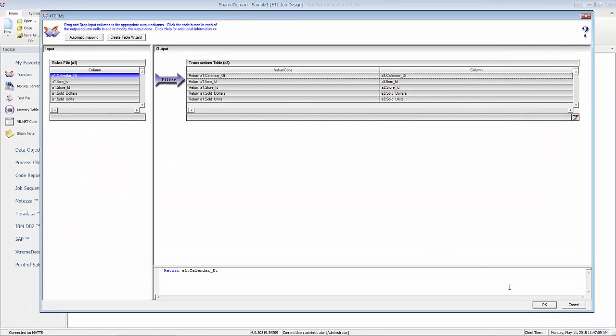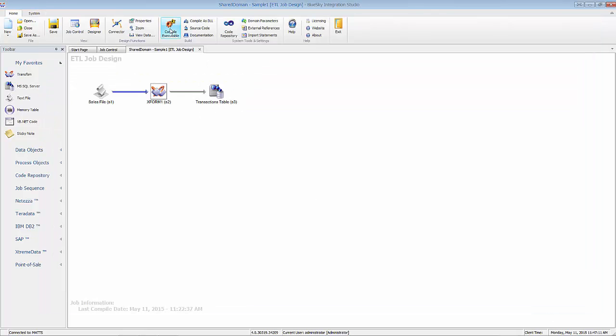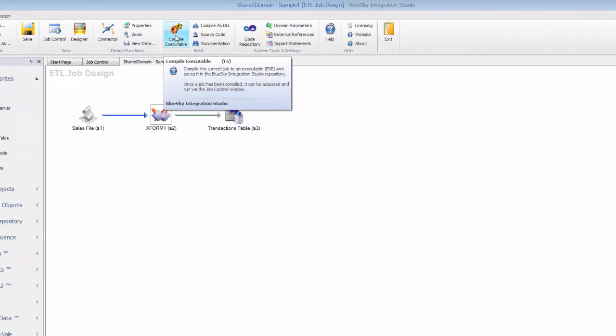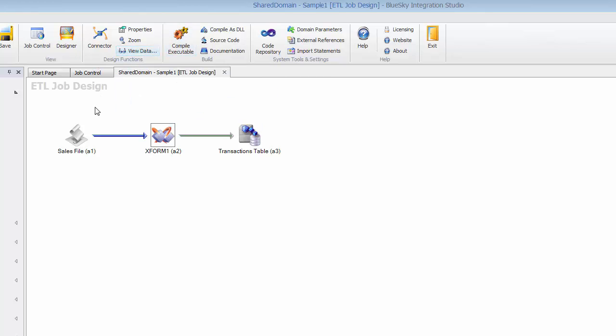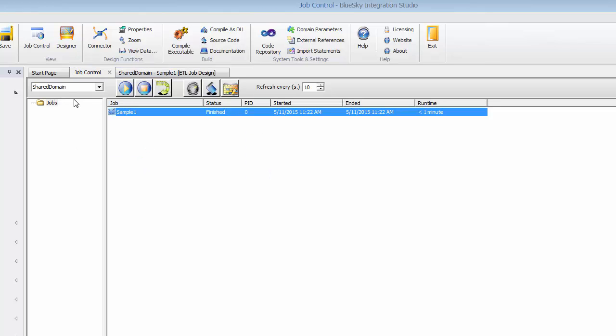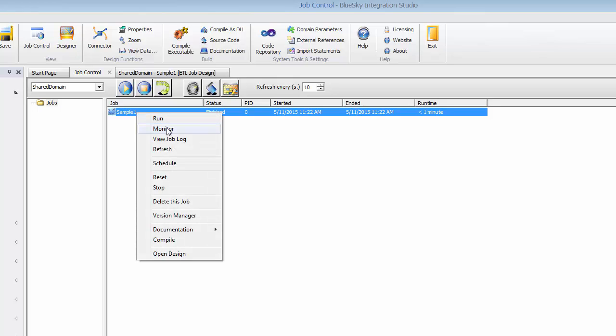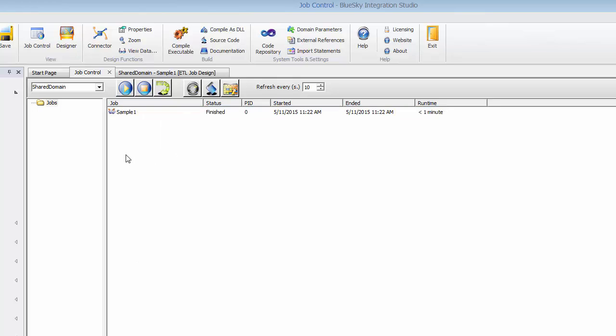Okay, so once everything's mapped, then I would hit compile. That compiles the job, saves it onto the BlueSky Integration Studio server, and then I'll be able to see it in the job control window where I can manage it. I can run it, and I can monitor it and view the job log and do all those types of activities.